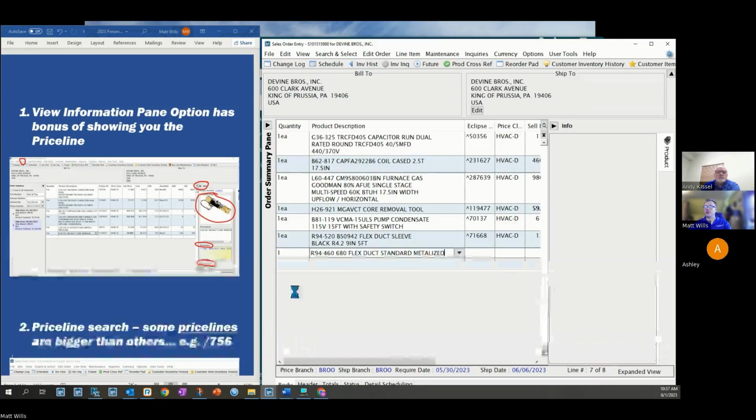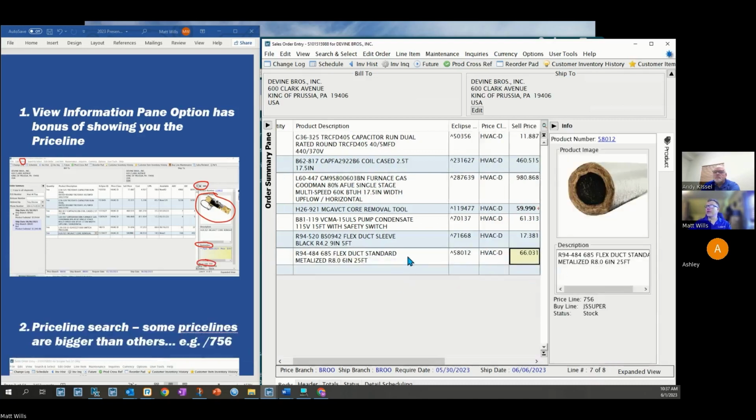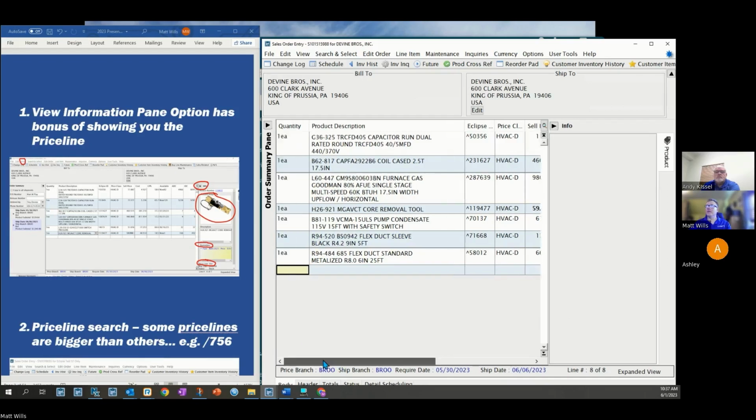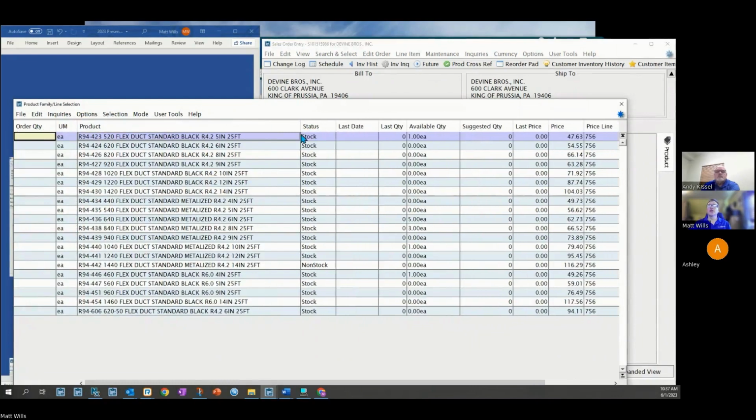Oops, sorry. Let me choose one of these. Come on. That was weird. So I said, you can do what's called a price line search. Put on a similar product, and then come over here, see that it's 756 in this example. Then you just enter 1/756 or whatever the price line is. And it brings up this window where it's a lot more functional. This is showing me all the product that is in that price line. And it's just a lot easier to look at from here.